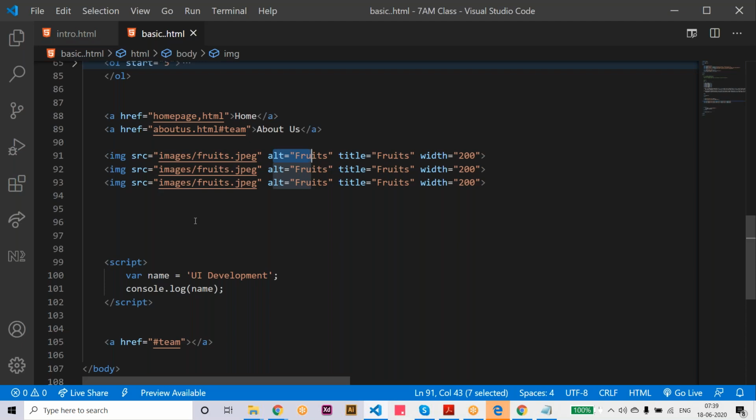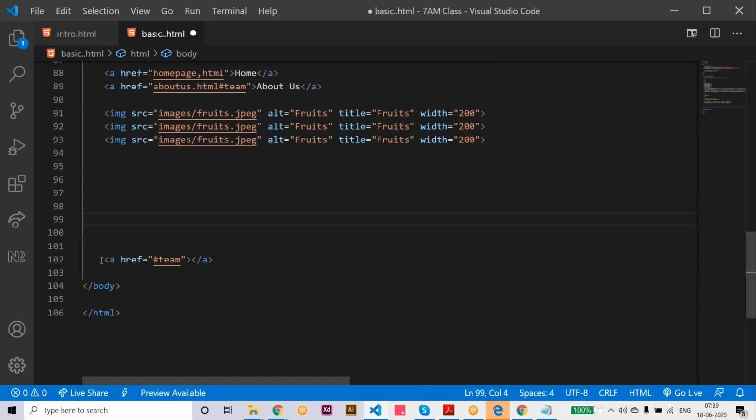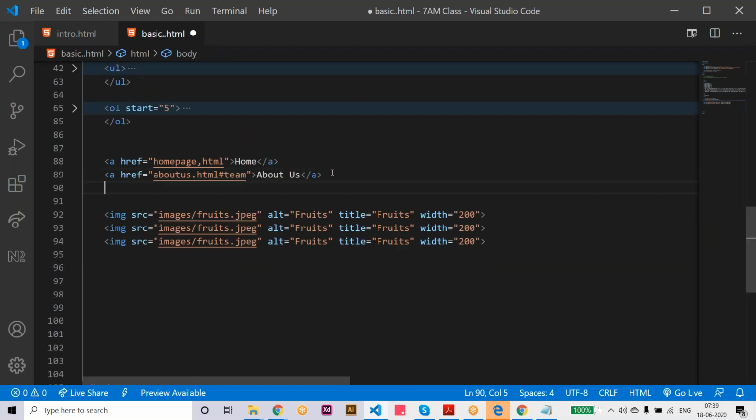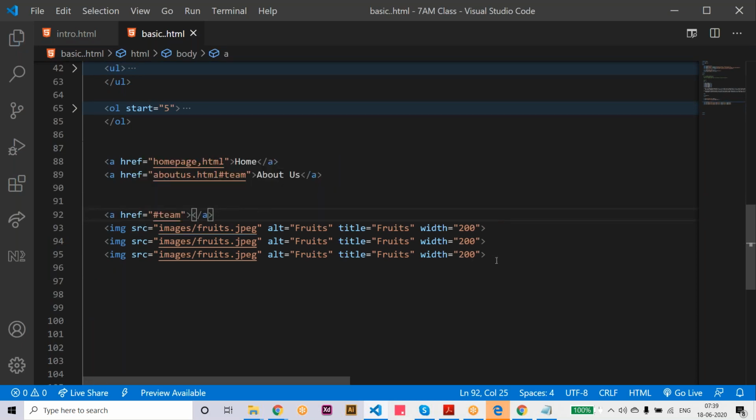Okay, so like this we're going to use the images. I think we've given some examples from all this. So like this we can use any images in our web page.